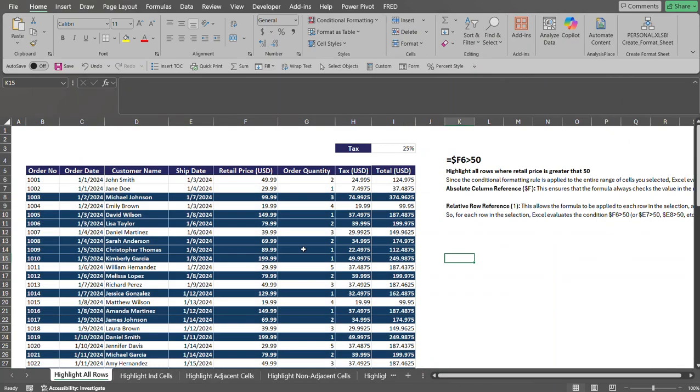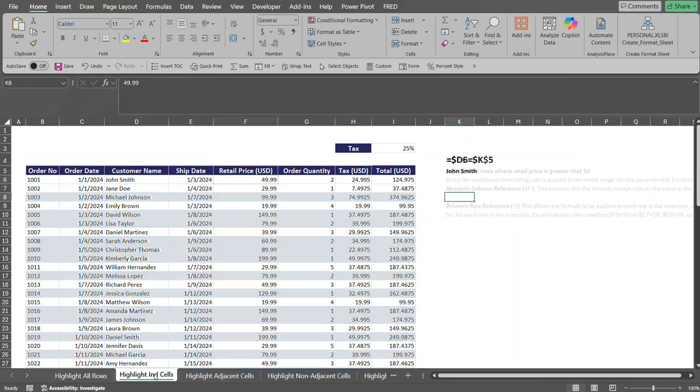As you can see, it highlighted the rows where retail price is greater than 50. As you can see here, that price is greater than 50. Same thing with here. You can see the rows that weren't highlighted are where retail price is less than 50. Okay, so that's one example. Let's go to the next example.